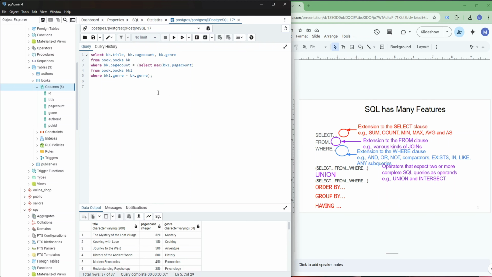Very simply, it kind of reminds me of a loop. You reference the genre from the outer query in the inner query, so they have to agree. Once the two genres are the same, this evaluates. And I think this is really interesting.